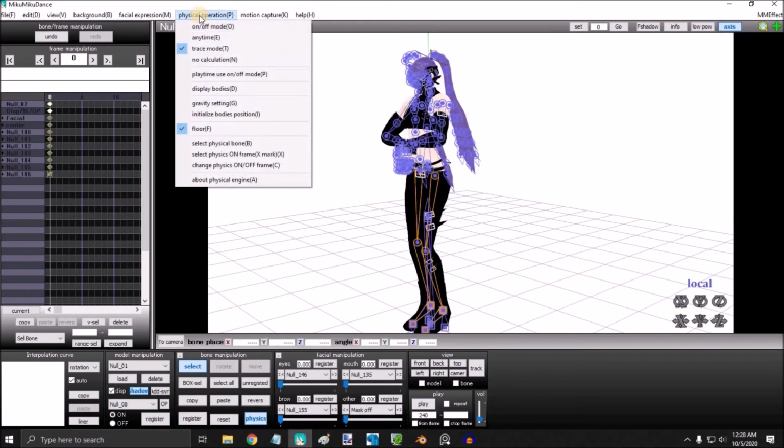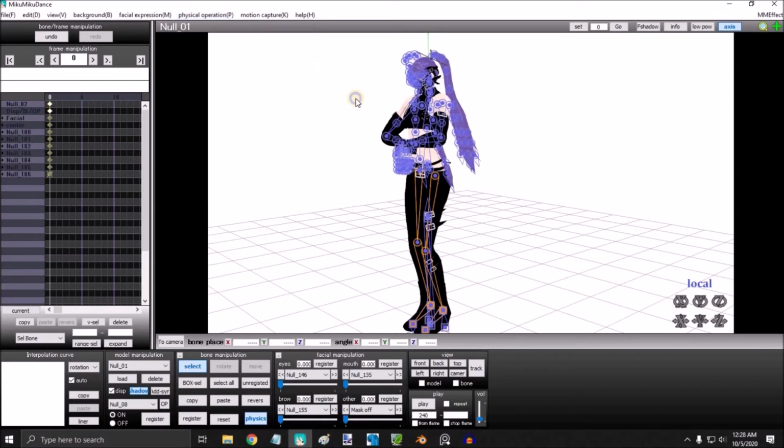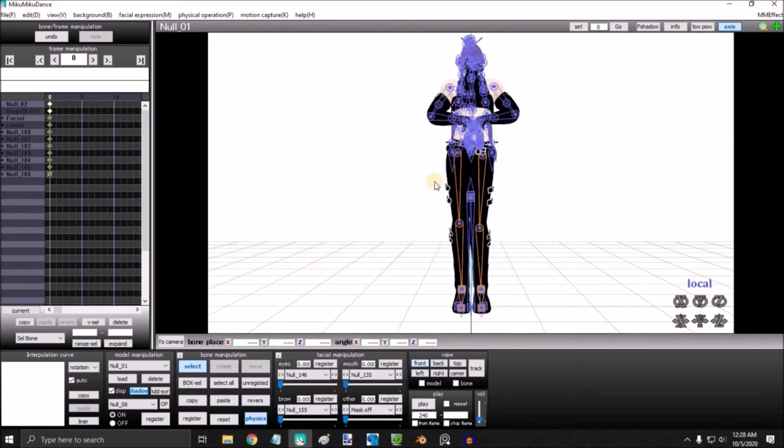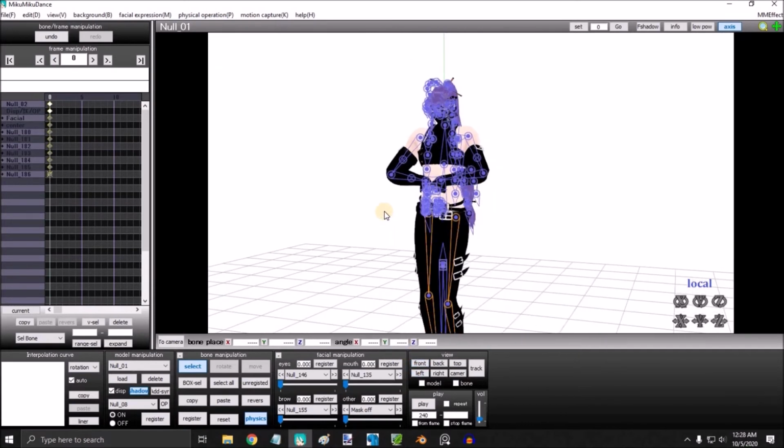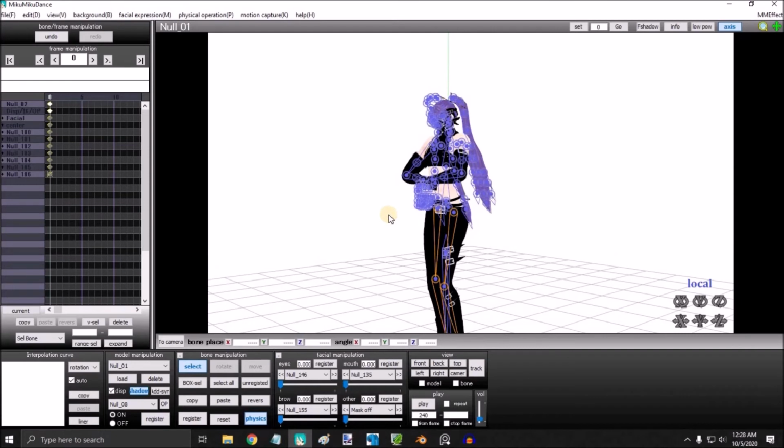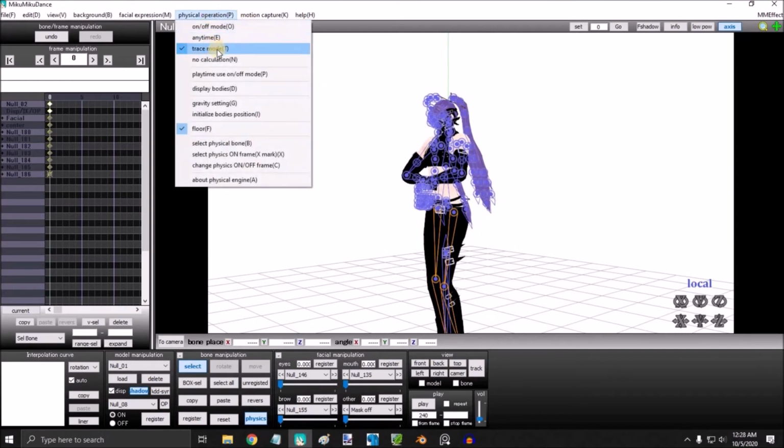I have read that using trace mode instead of any time is actually better because the computer pretty much renders faster or something. It works faster. So if you have a low graphics PC, trace mode is better for you. If you have a good PC, then use any time.